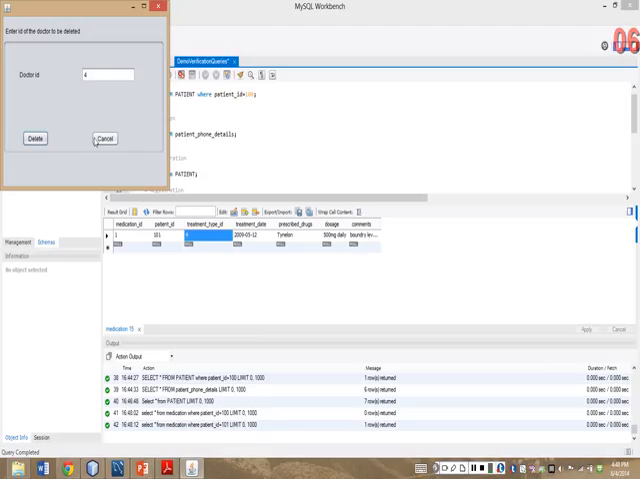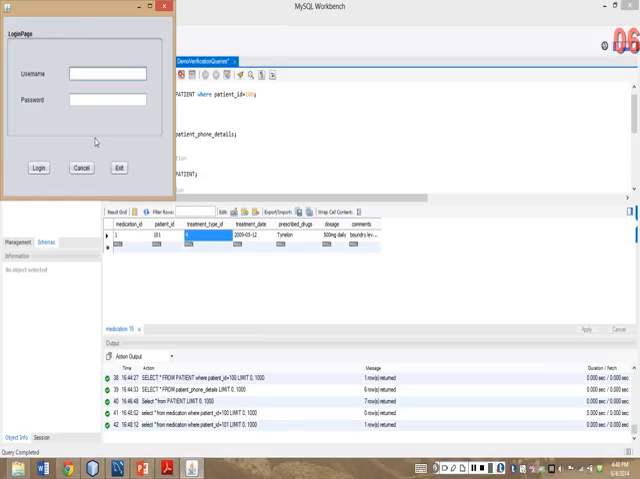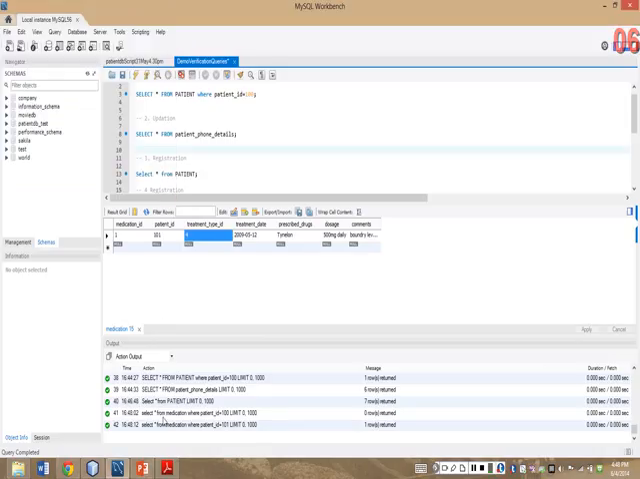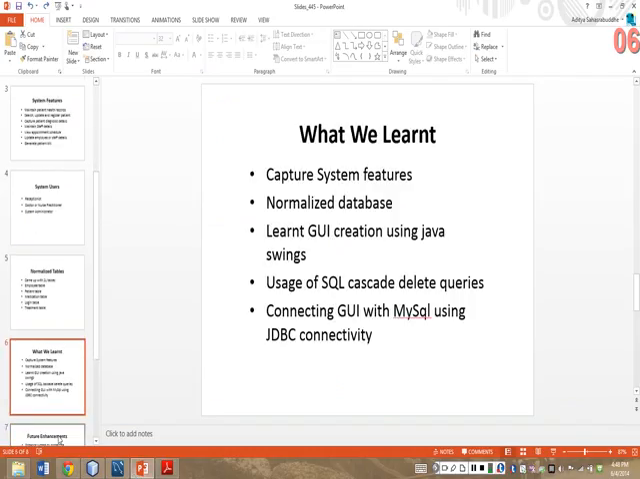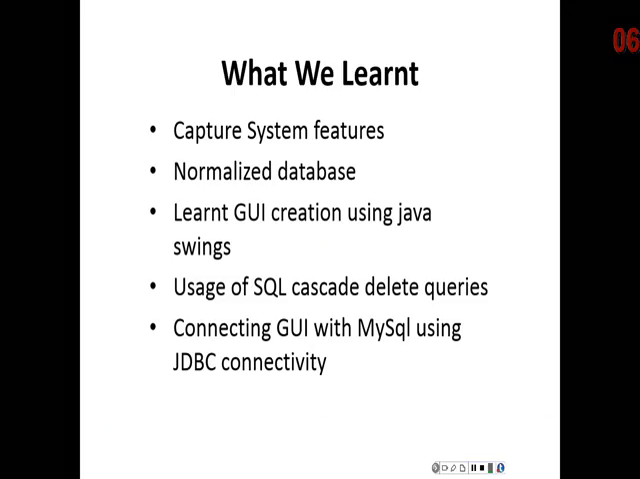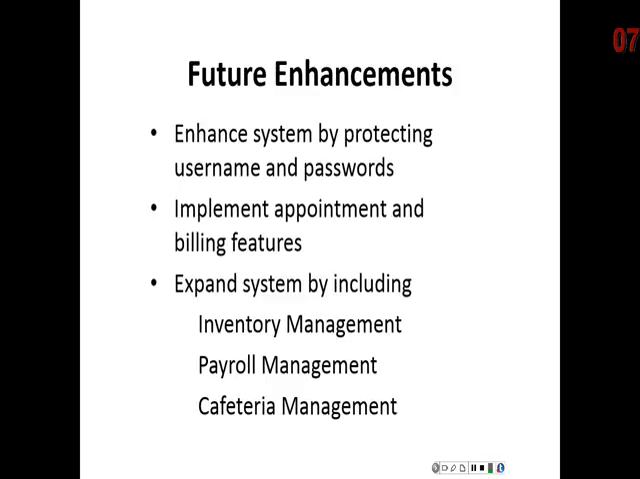This is the end of our demo, and from this project we have learned how to capture the system features and how to come up with a normalized database. We have created a GUI using Java Swing, and we have connected the front-end GUI with the back-end database using JDBC connectivity, and also fired many SQL cascade queries and normal SQL join queries, etc. And in this way we have done our hospital management project.